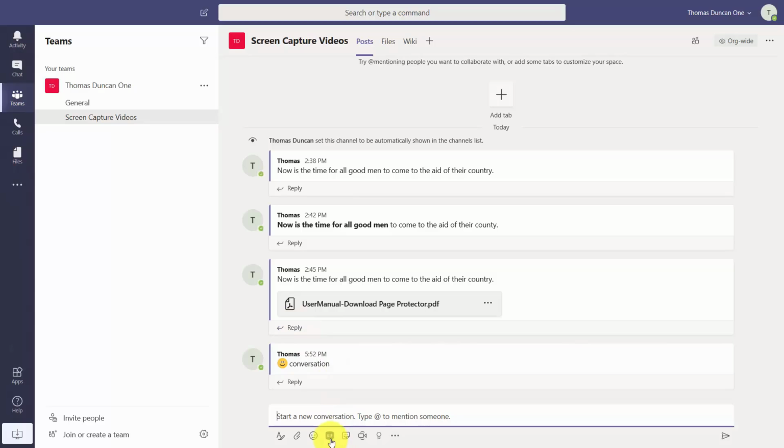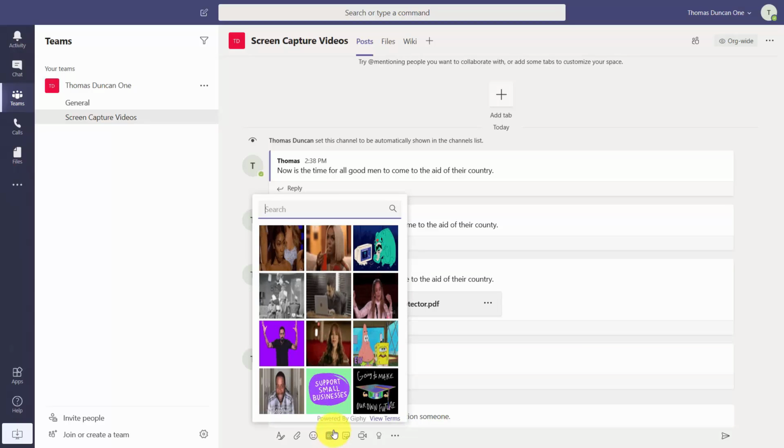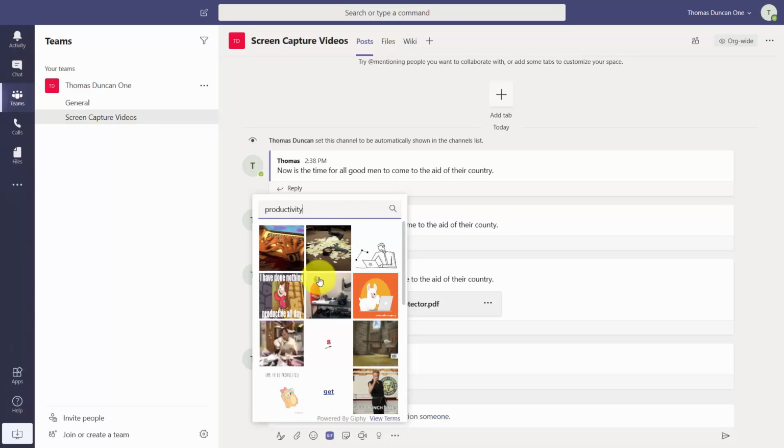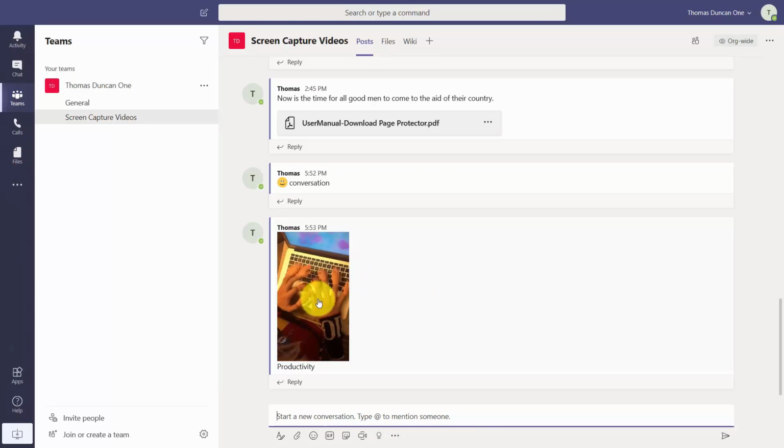You can also share a GIF from Giphy. You can search for a specific one, and once you do that, you can click in. You can share it along with a phrase. Once you do that, you can either click the arrow or press enter. It will then be visible to the entire team.